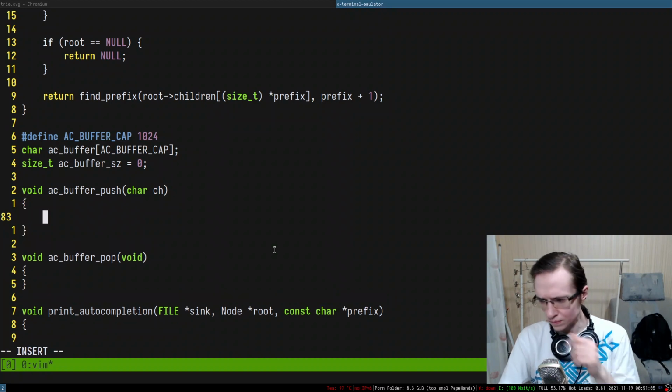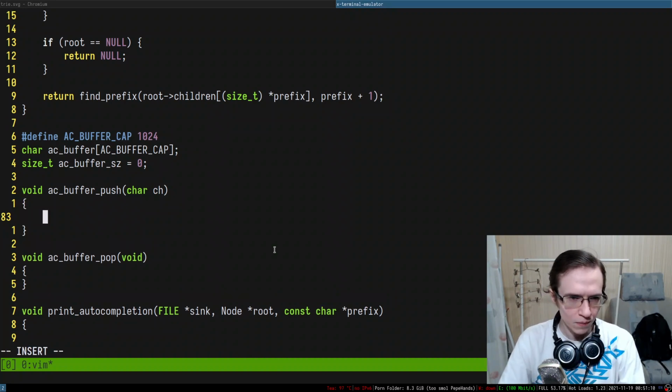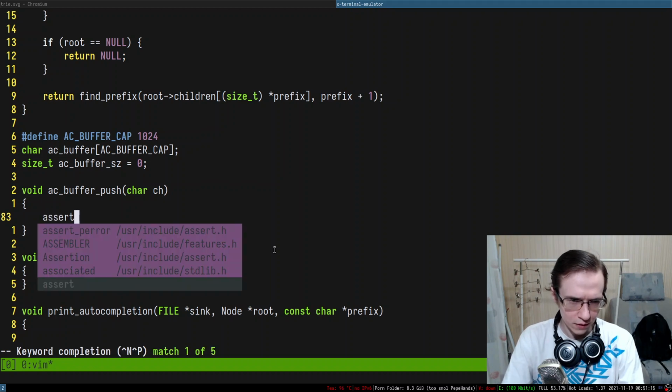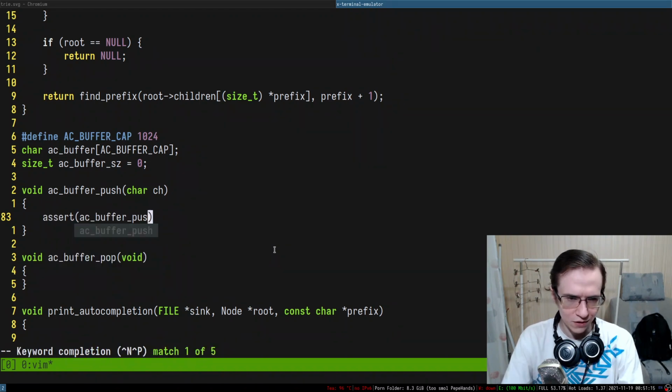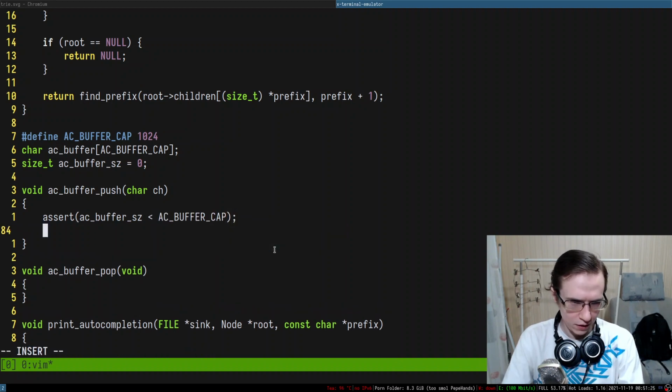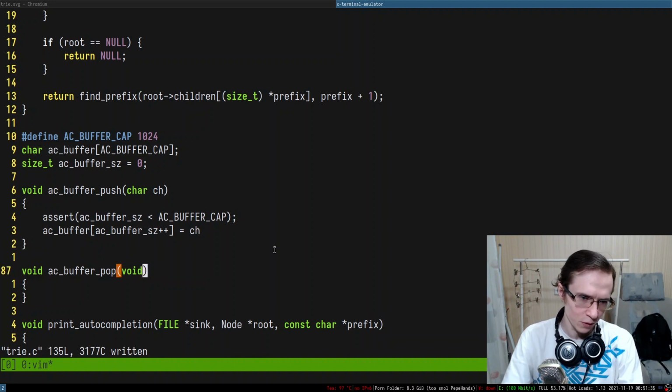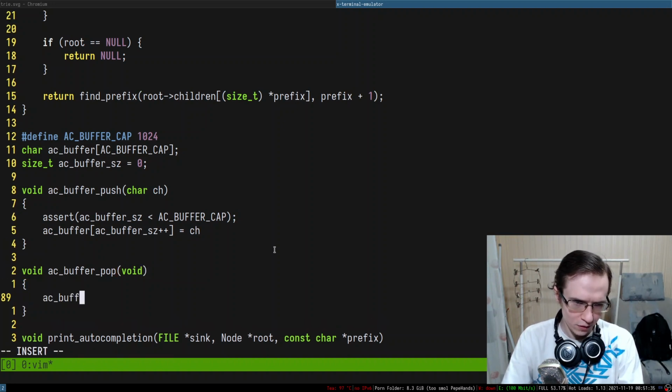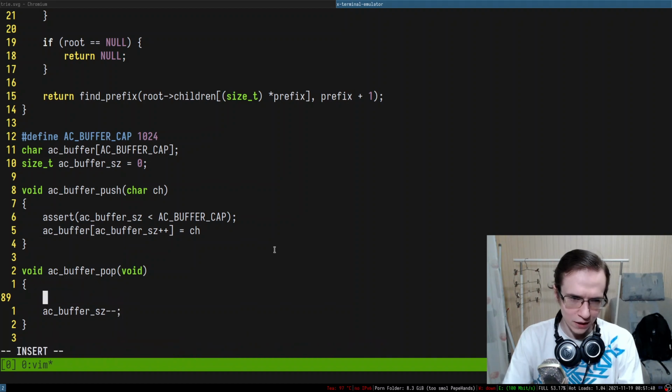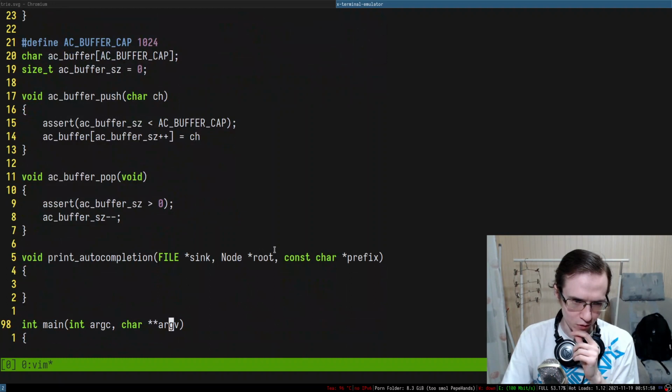All right. So here I want to assert that AC buffer size is less than the capacity, right? So yeah, it's less than the capacity, so that means we can push something there. And then I can do AC buffer size plus, and I'm gonna put ch in there. Right, okay. And to pop this thing, I just decrement the size, but I also want to check that the size is greater than 0, so you have anything to decrement at all, right?